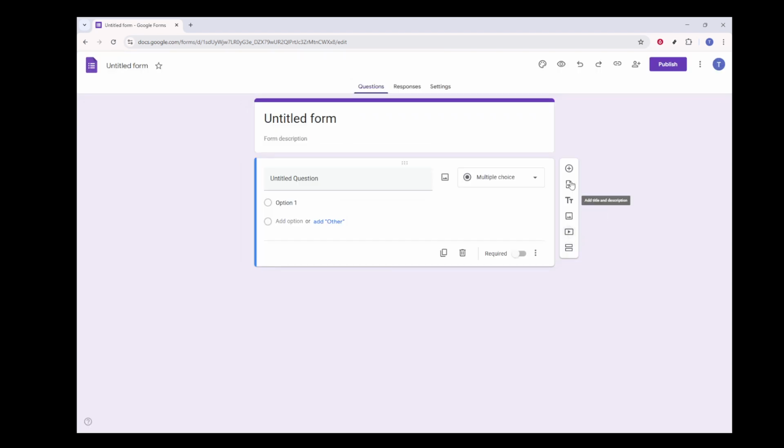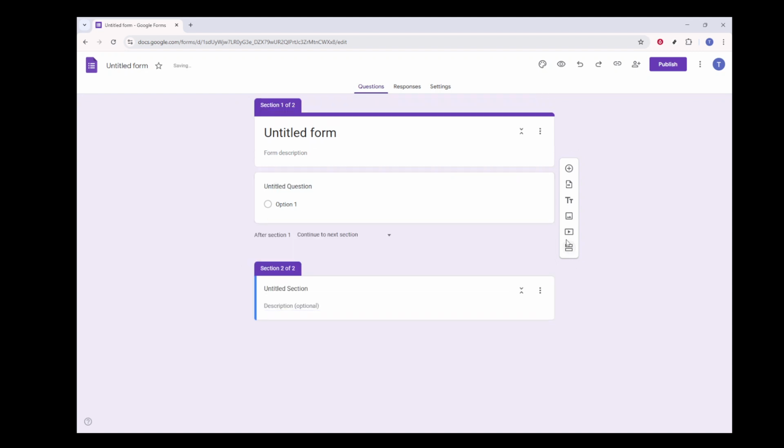Near the bottom of this panel, you'll find the Add Section button. Clicking this button will allow you to create a new section, effectively adding a page break between different parts of your form. This is particularly useful if you want to separate different topics or question types and enhance the flow of your form. Now that you've got your second section added, take a moment to add content to it.